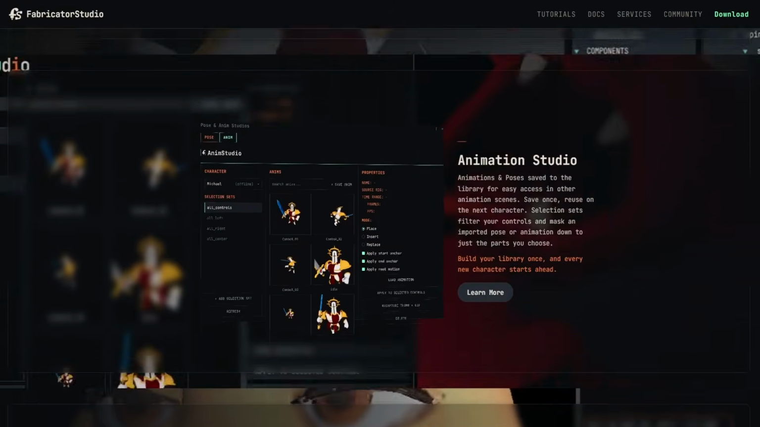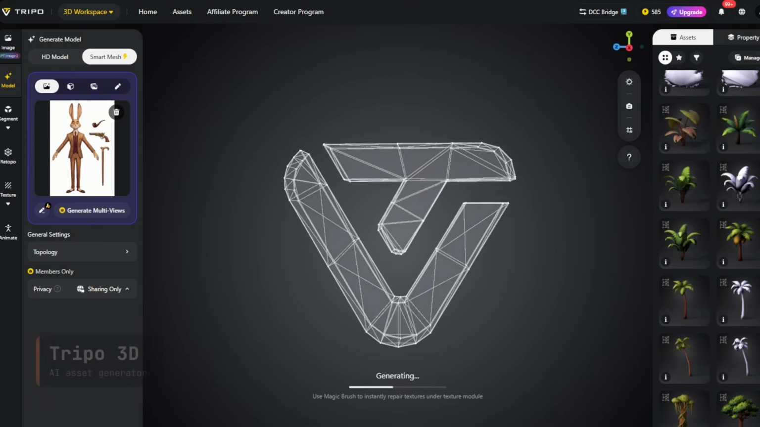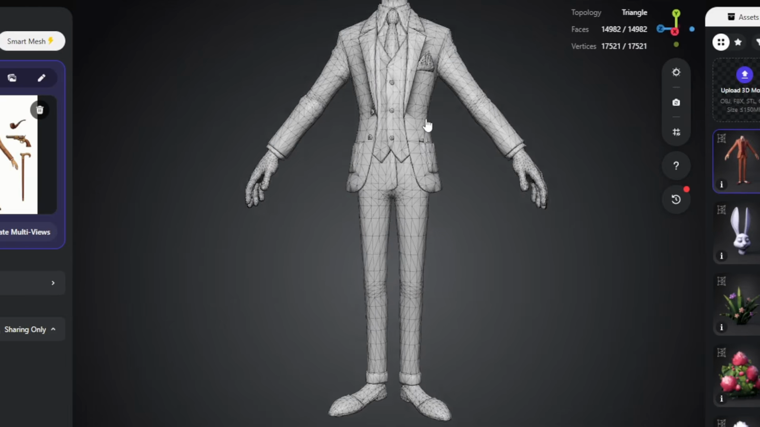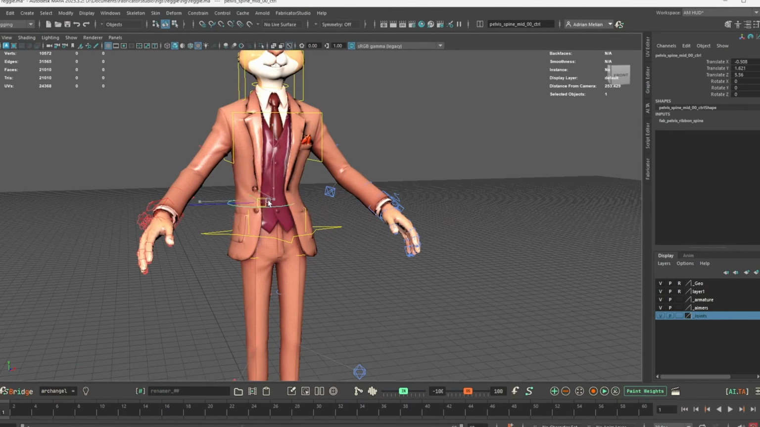And he's going to be modeled out of Tripo 3D, which is like the best asset generator right now. They just give the best topology and the cleanest geometry out of all the asset generators. Check out Stefan 3D's channel. He has great information on setting up your workflow with that. Then we'll bring Reggie into Maya.